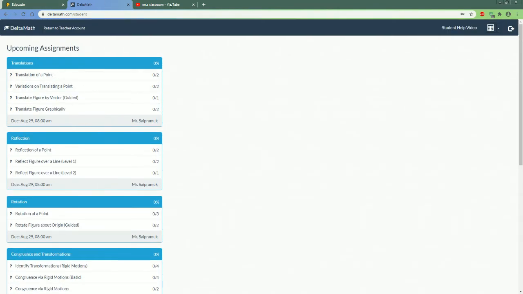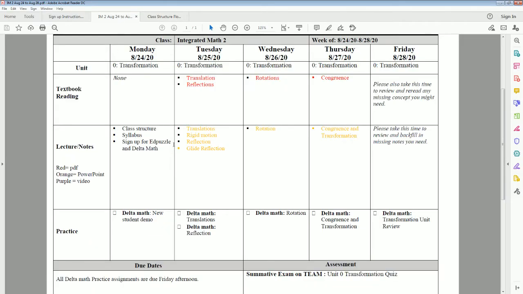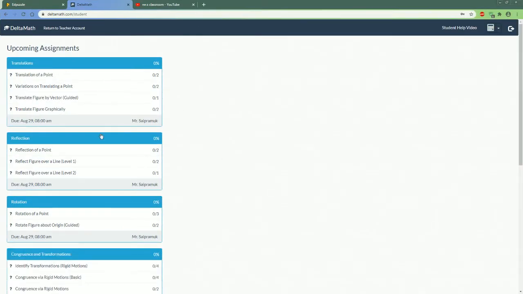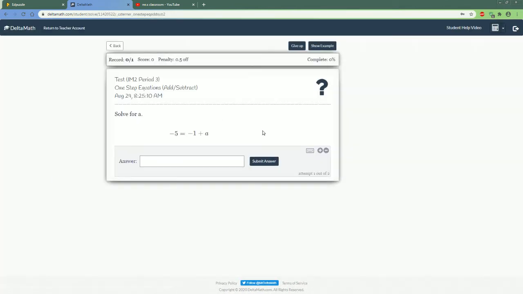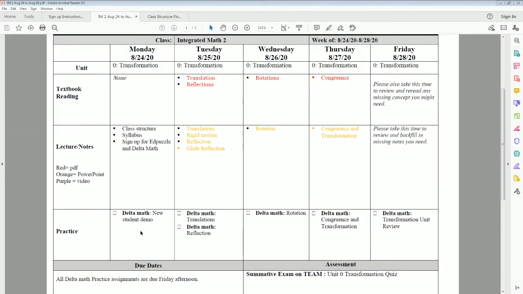On the weekly calendar, it says the practice for Monday would be the new student demo. So once you sign up in the right class, you should scroll down here and do the new student demo. Click on it, do the problems, and so forth. That will serve like in classroom when you're doing the problems, but here you don't turn anything in.